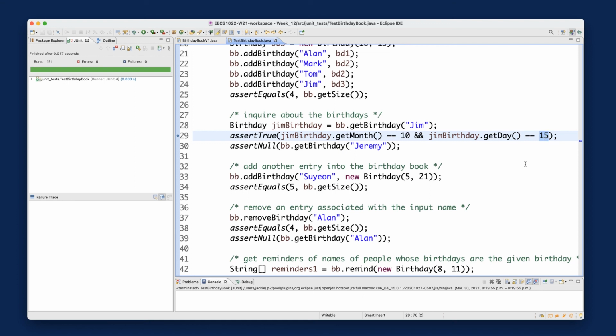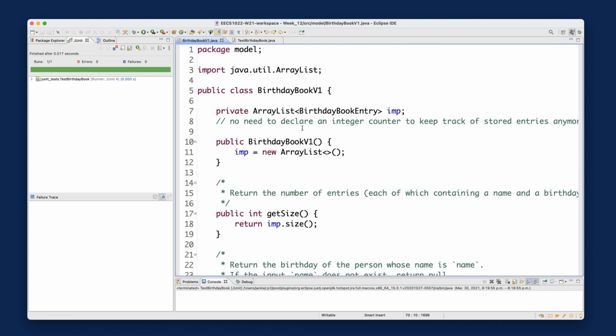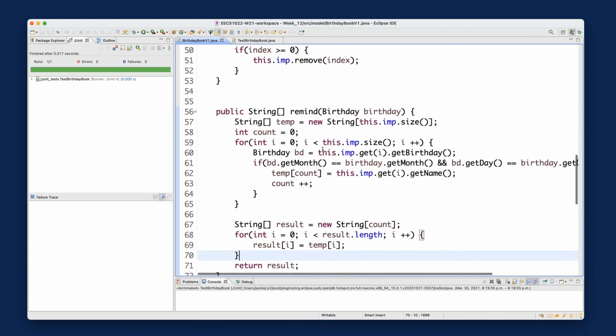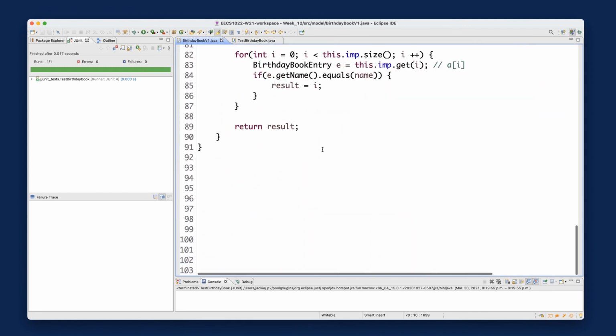All right, so that's the solution of version number 1 using the ArrayList. And then I would like to visualize the tracing of this version number 1 very quickly with you on the iPad.